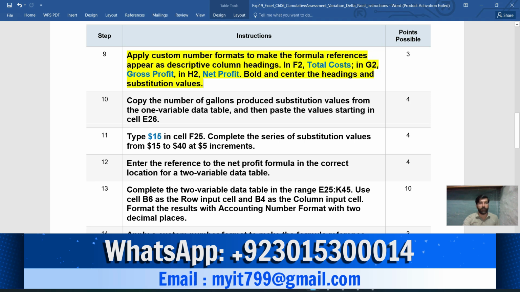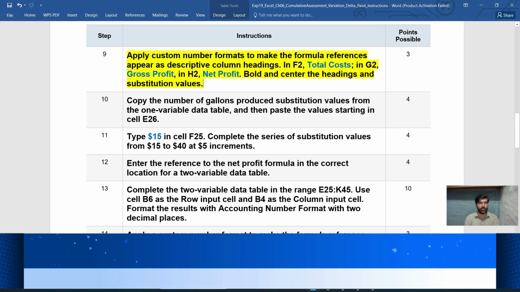Now I start instruction 9. Apply custom number format to make the formula reference appear as a descriptive column heading: in F2 total cost, in G2 gross profit, in H2 net profit. Bold and center headings and substitution values.